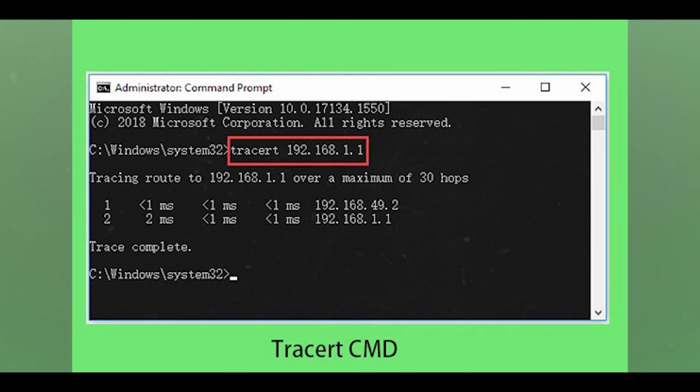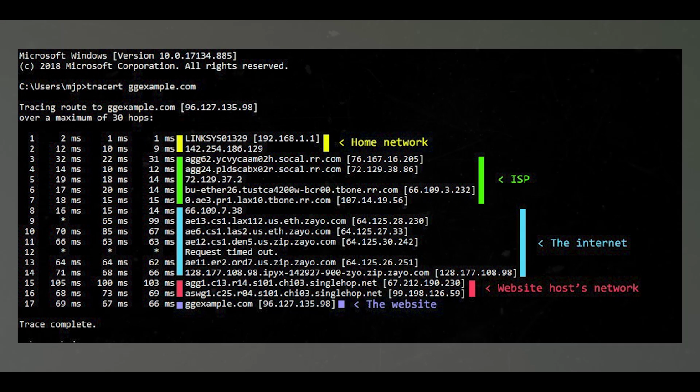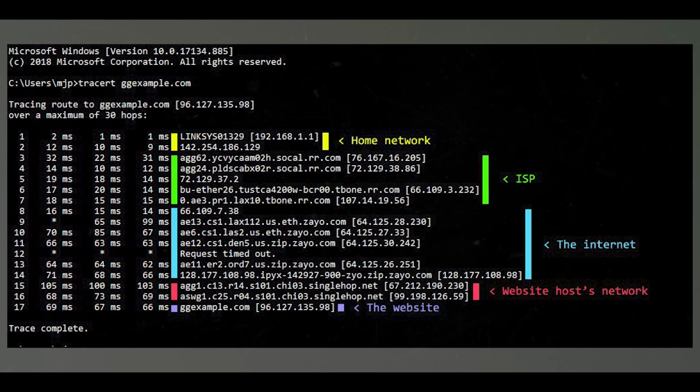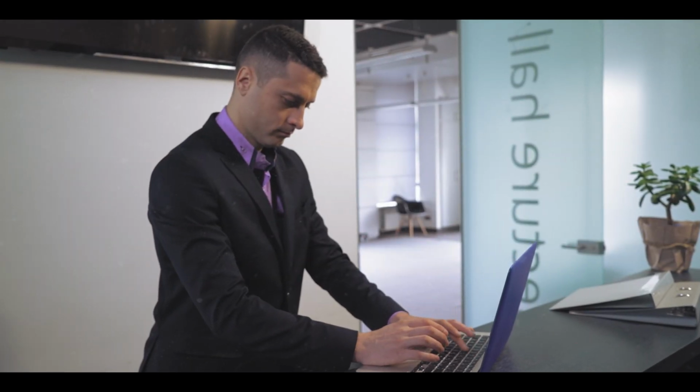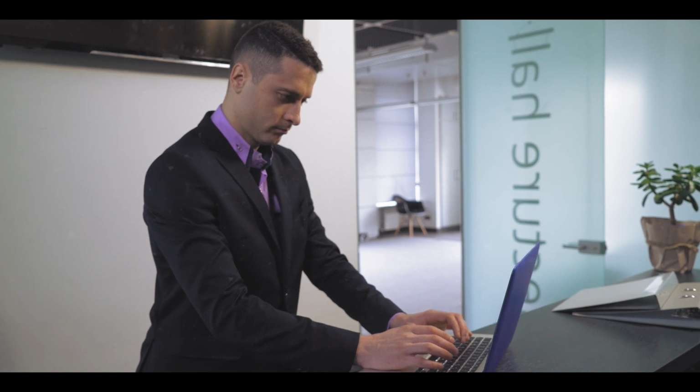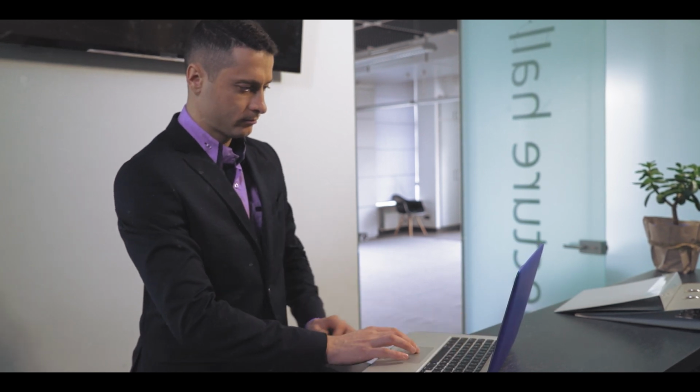Number 4, tracert, which is network troubleshooting. The tracert command is used to track the pathway a packet takes from a source IP to the destination address. This simply means it's going to display each hop router that the packet passes through to reach its destination.